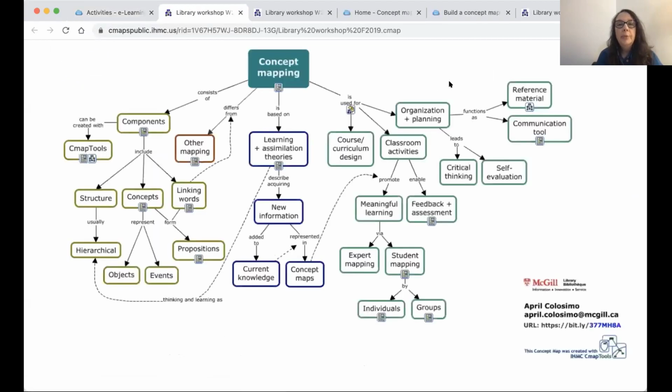And what I really like about this software is that it allows you to attach documents. So you can link out to websites. You can even connect maps together. So you can create a kind of knowledge network by having all these maps connected. So it's really nice and easy and free to use.